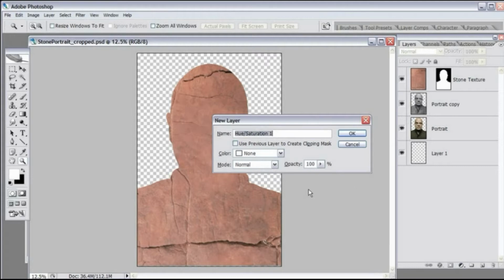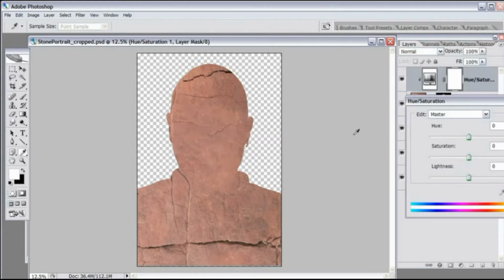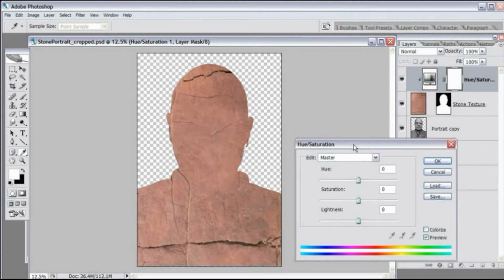And the Hue Saturation New Layer dialog will come up on the screen. I want you to put a check right in the box that says Use Previous Layer to Create Clipping Mask. Go ahead and put a check in that box and click OK. And here's the Hue and Saturation adjustment. This will allow us to do all sorts of things to the color of the texture.